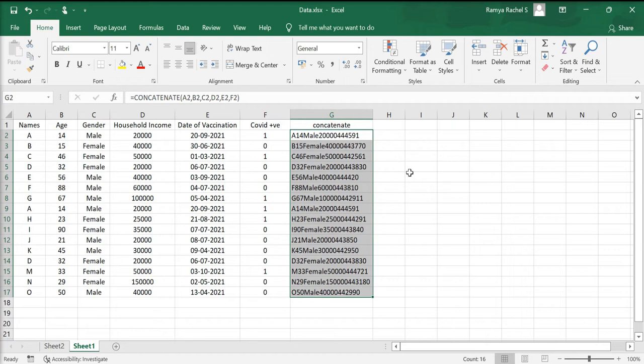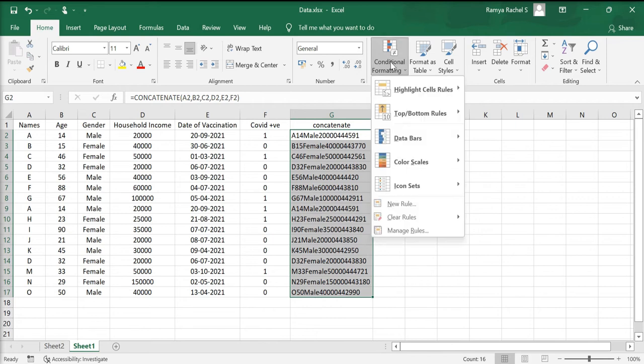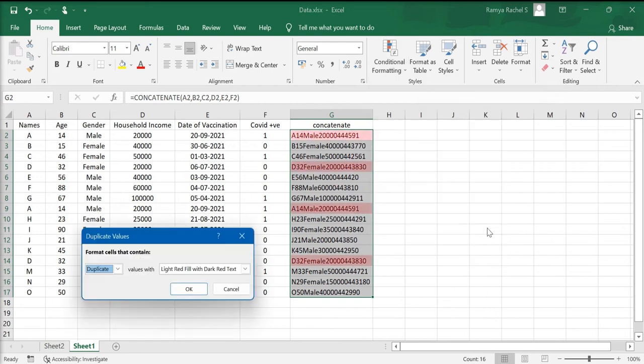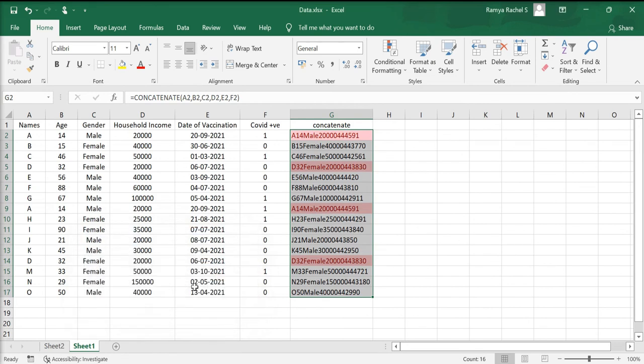Now, to identify the duplicate values, select these cells, go to home, click on conditional formatting, highlight cell rules, and click on duplicate values. Click OK, and the rows which are repeated or duplicated will be displayed in red. This is how we identify duplicate rows or observations in Excel.